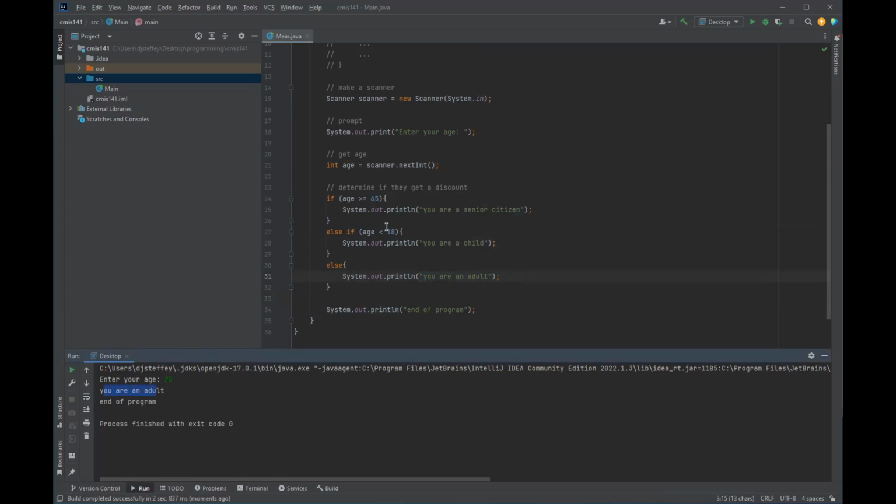And how did we get there? So our age is 20. If 20 is greater than or equal to 65, that is false. Skip this, go to the next check. 20 less than 18, that is false. So it skips this. Else, that means none of these other things were true. This will get executed. And that's how we got there with the 20, because this was false. This was false, and so we get down here to the very last else, and this is what we do if nothing else above it was true.